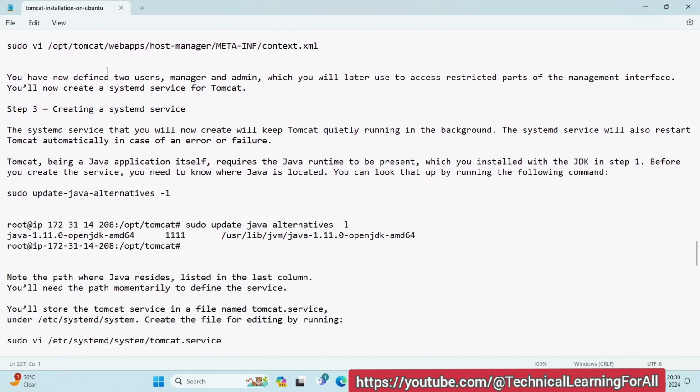Now we have to create the systemd service. So why are we creating this service? To run Tomcat. Either we can run it directly also, but rather than doing that, we can create a service in Ubuntu, and by using that service we can directly run Tomcat. Now first, we have to execute this command. Why are we executing this command? To identify the path of Java.